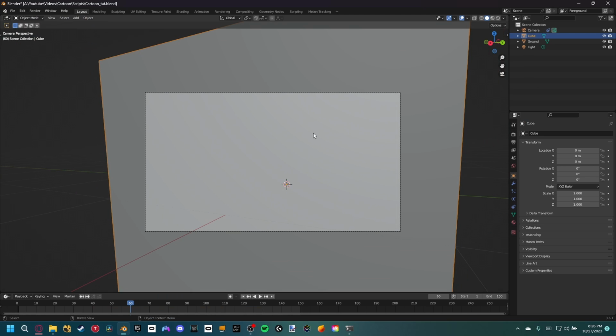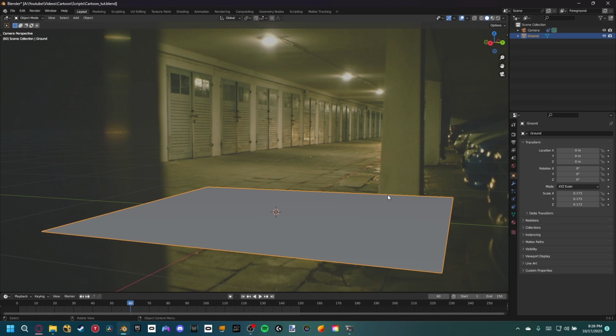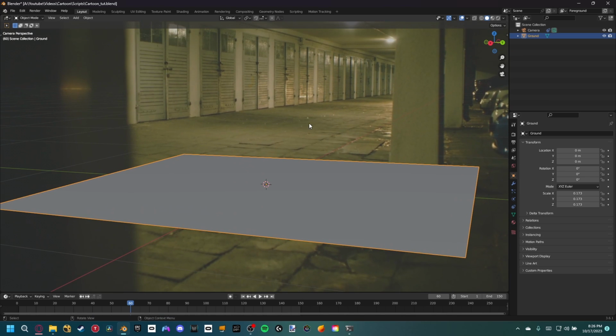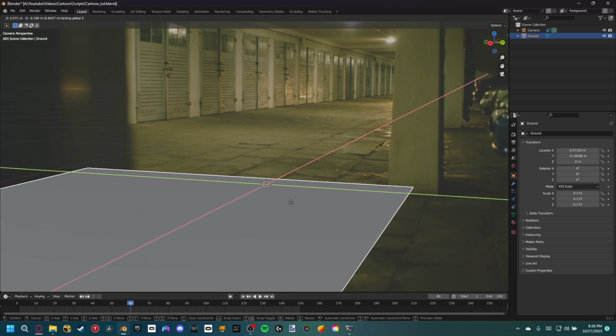I'm not going to be using the cube for this scene, so let's select the cube and then the light up here, and then just delete those. Now we're stuck with this plane. Let's go ahead and slightly model out our scene. So I'm going to Shift-Z to align that.